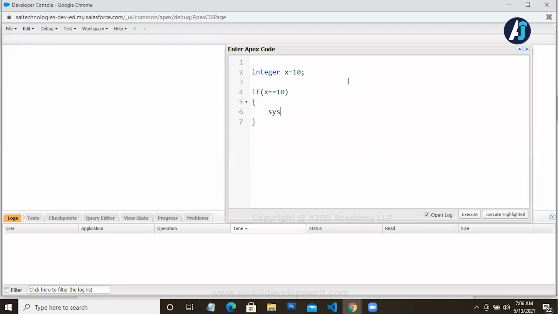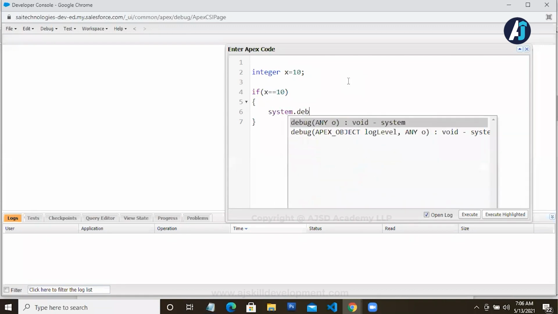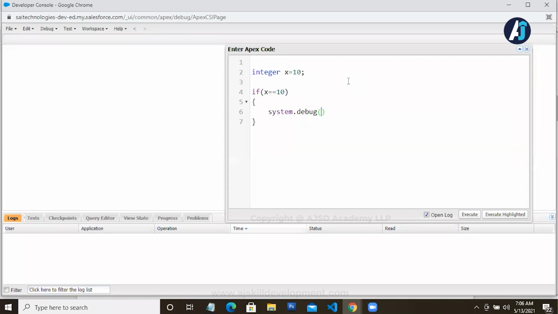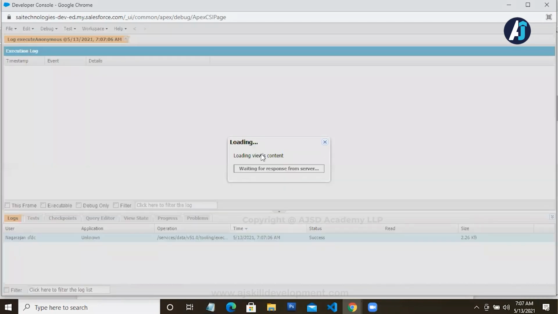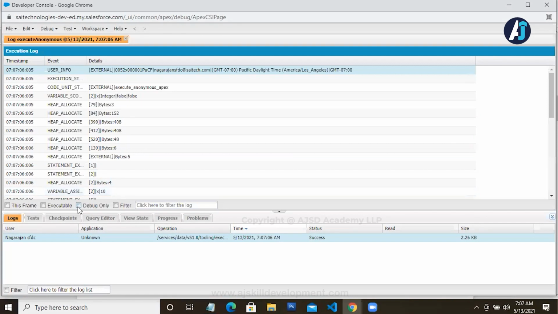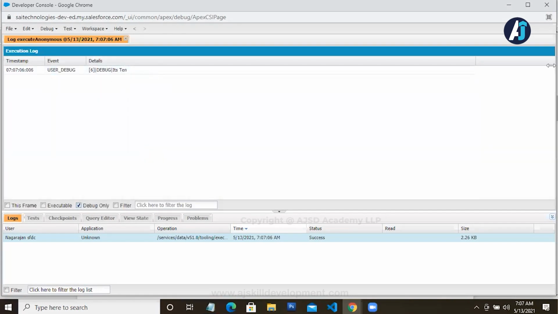Let me simply go for a system.debug. I'm doing it very basic. Here I'm going to print it's 10. That's it, no other else statement is going to happen here. Now let me select. There are actually only 4 lines of code. Let's go for execute and see what the output is. Okay, it's 10. As expected, we are getting 10 as an output.